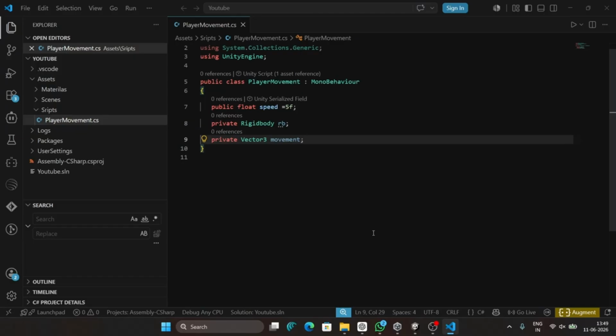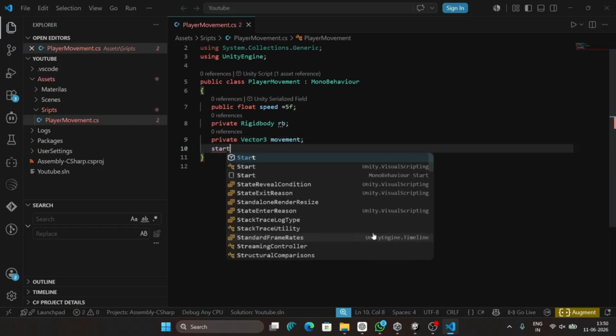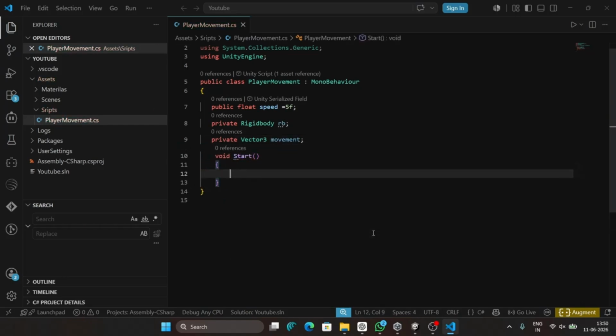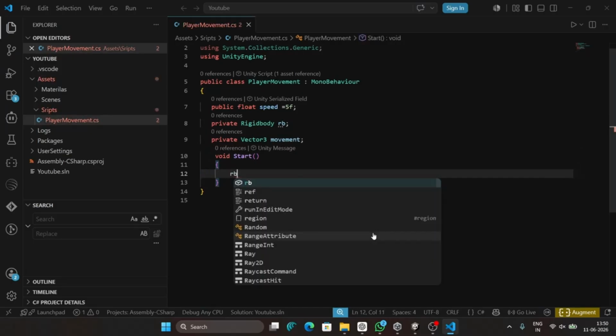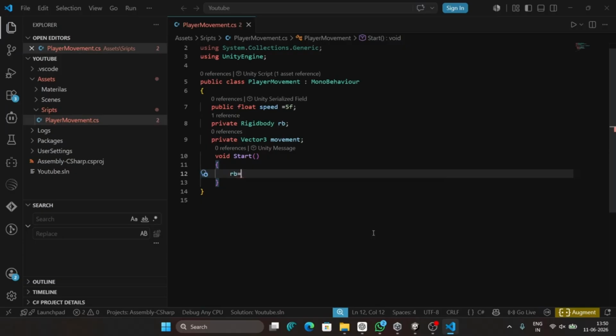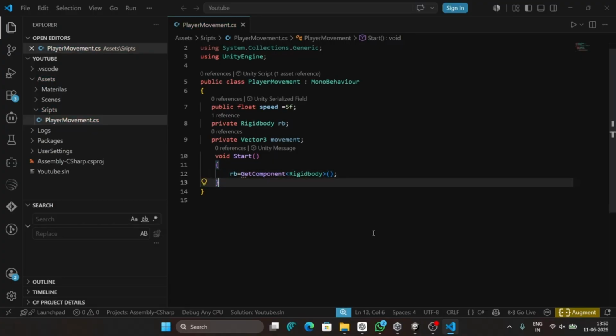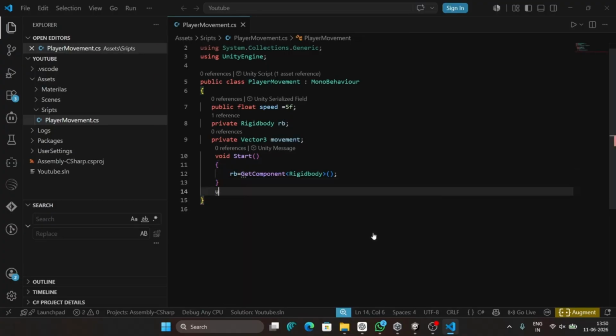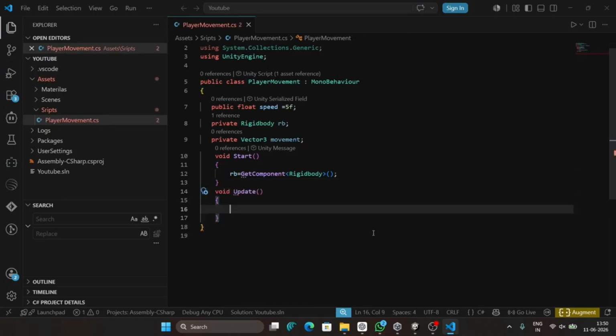At the moment our Rigidbody variable is empty. We need to get the Rigidbody component from the player object. The best place to do that is inside the Start function because Start runs once when the game begins. So inside Start I am going to write this: void Start, rb = GetComponent Rigidbody. What this line does is it looks at the object the script is attached to, finds the Rigidbody component and stores it inside the rb variable. Now our script has access to the player's Rigidbody.